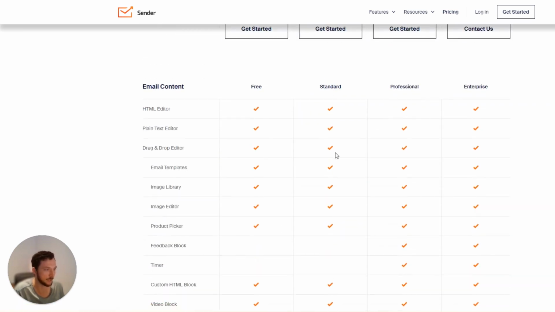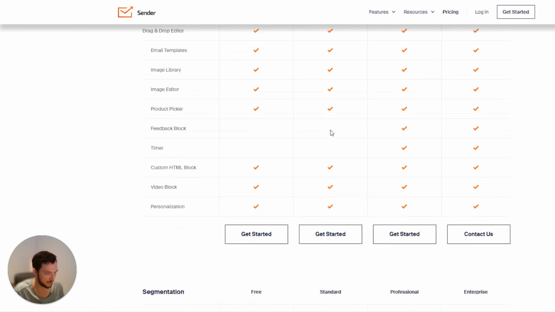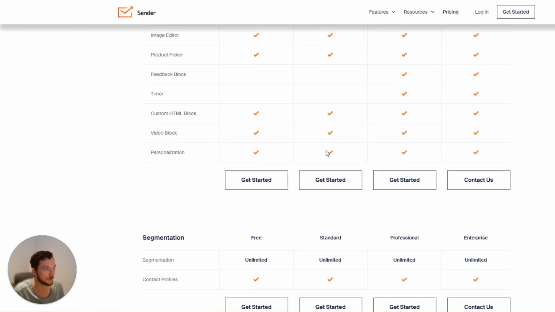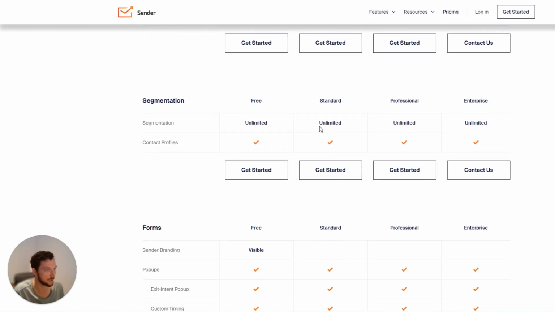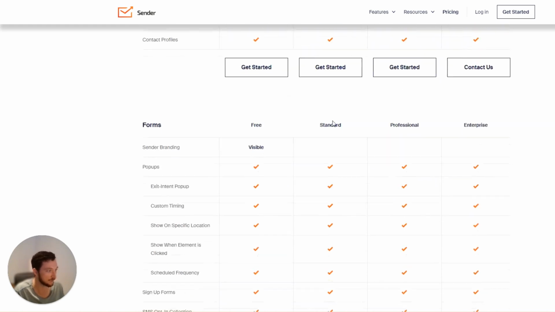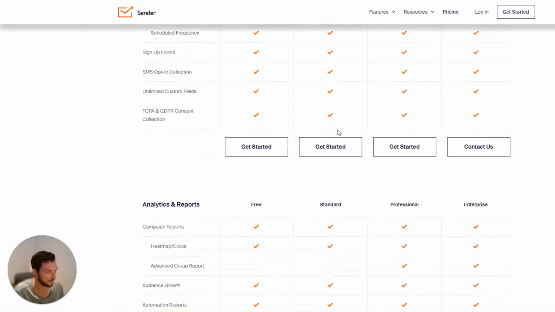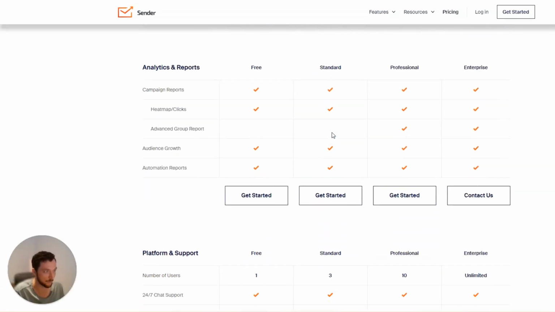They have the drag and drop editor, HTML plain text editor, fantastic. Personalization, custom fields. They have all that. Segmentation, unlimited segmentation, fantastic. They have forms. Like I said, don't use the forms on any of these platforms. They do have analytics, and what I like about their analytics is they haven't bloated it down with all the rubbish. It's like, wow, what a genius platform. They just have open, click, spam. That's all I care about for email.